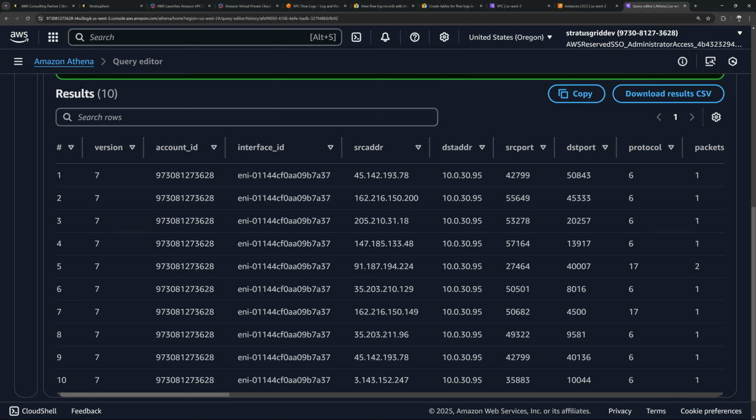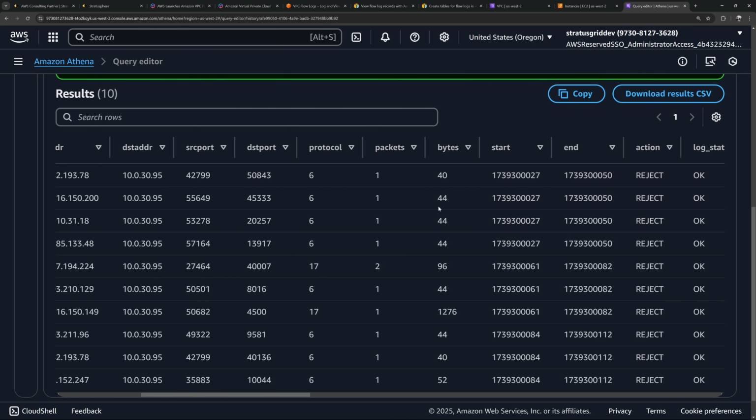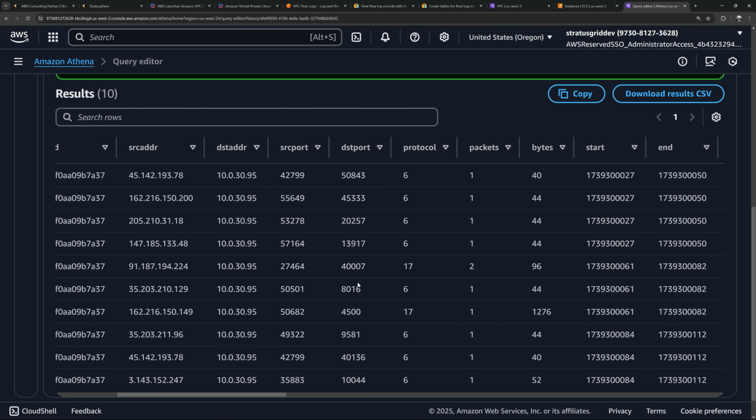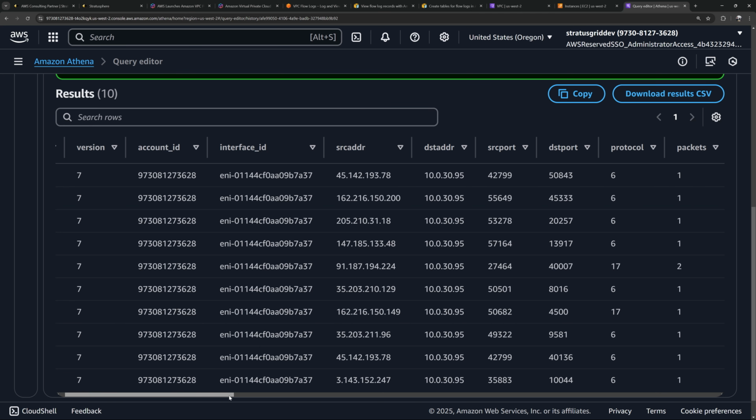And so now we can just see any network traffic that has been rejected. And so I can look through this network traffic. I can see what the destination port of that traffic was. And if that's network traffic that should have actually been allowed, I can use this information to figure out which network security group I need to go open up and allow that network traffic through.